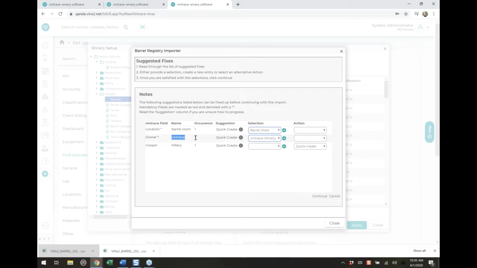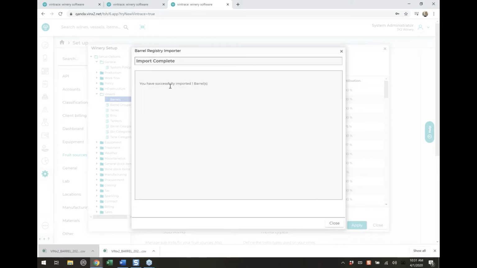The winery name is not Vintrace, it's Vintrace Winery. And then we do not have a Cooper named Hillary. So we can either do a quick create and Vintrace will create Hillary as a Cooper, or you can look through your list and say, just kidding, I picked the wrong Cooper. Vintrace does have the smarts that you will not duplicate Coopers or owners. It matches what's currently in Vintrace, and if it can't find it, it'll ask, would you like to create it? Then after you've done that, we can say continue, and it will tell you you've successfully created a new barrel.